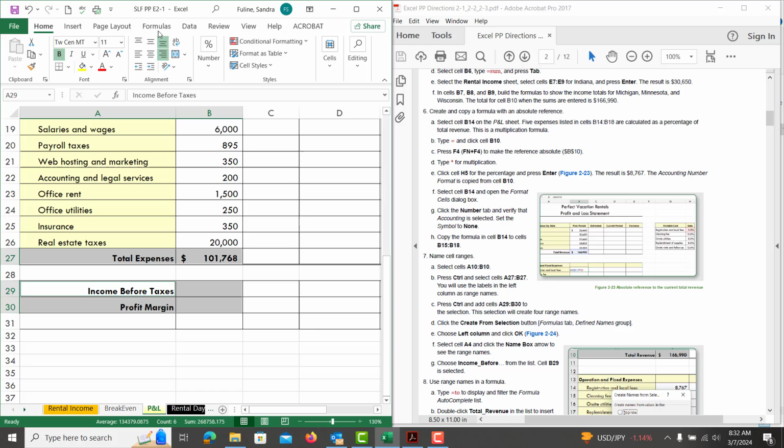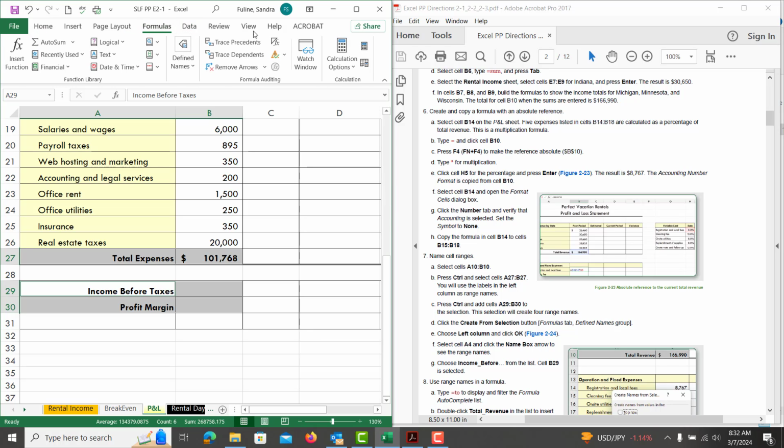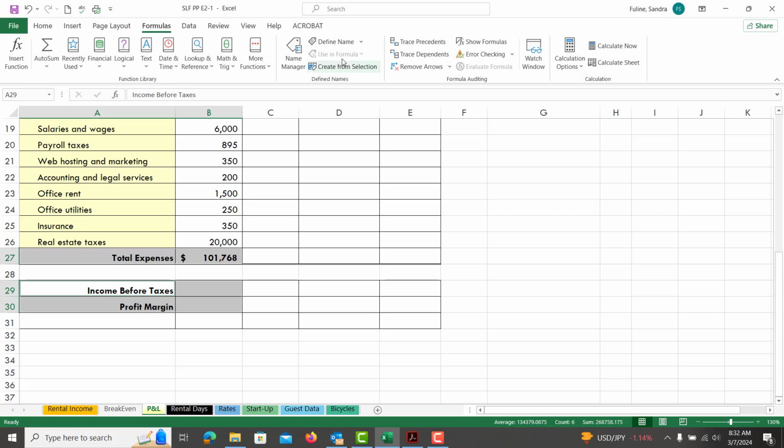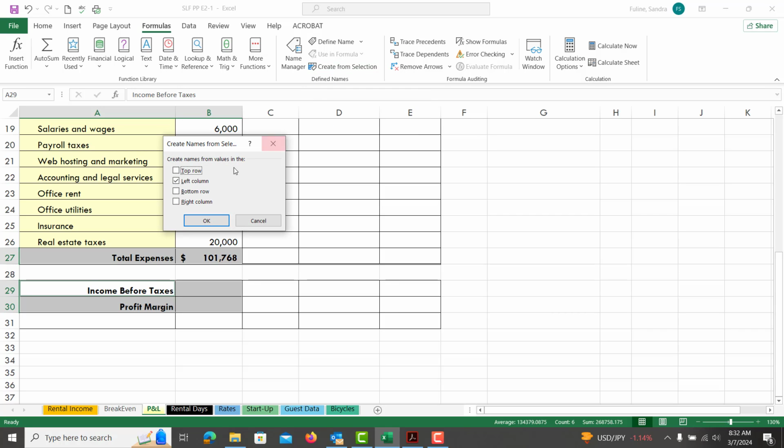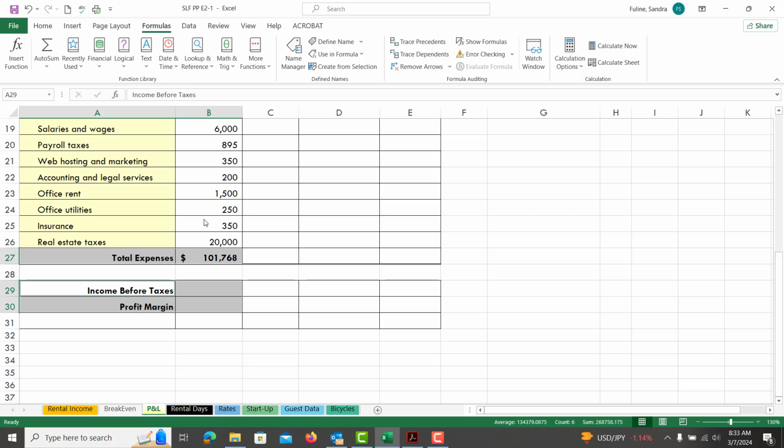Then we're going to go up to our Formulas tab, and we are going to click on Create. I'm going to make this bigger so I can see my Create from Selection option here. Create from Selection, and then we're going to choose that yes, we're going to use the names that are on the left column. So now B27 will be called Total Expenses, and now B29 will be called Income Before Taxes, and so forth. So these will all have cell names, and you can actually click on those cells now, and you can hit the drop down menu up here, and you can see that's no longer called B27, it's called Total Expenses.